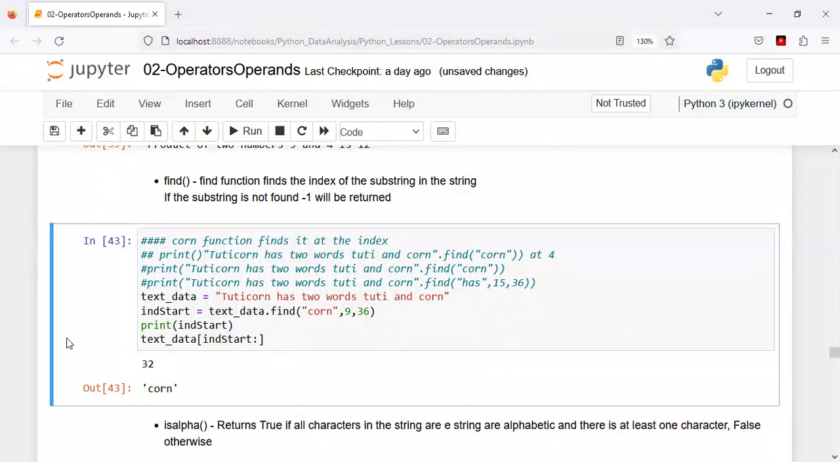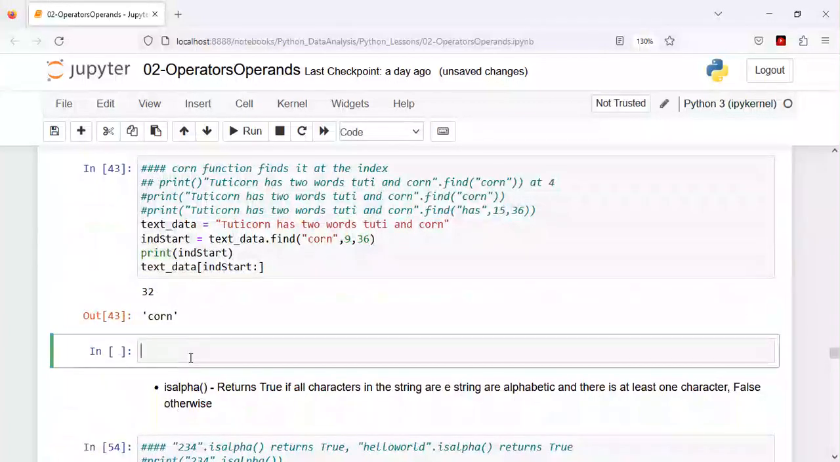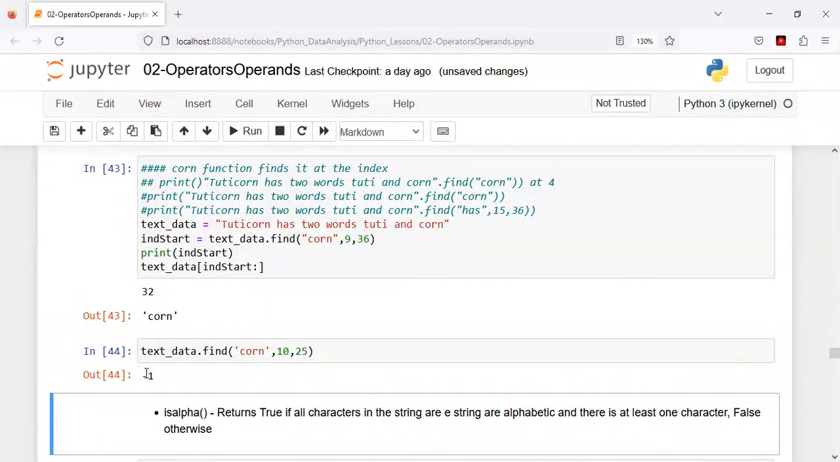Another check that we'll do here is I use text_data.find with the same con, and instead of 9 to 36, I use 10 to 25. We are checking with the find function whether con is available starting from the index 10 and ending at the index 25. Is this available or not? And what does it give us?